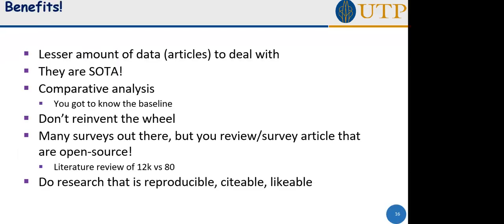So coming back to the slides and trying to wrap up, because we already have past half the time. Okay, what are the benefits? A few have been explained. The student has a lesser amount of data to deal with. The data the student is dealing with now is state of the art because it has been tested, and the work was good enough that the authors thought that they should be posting the code also.